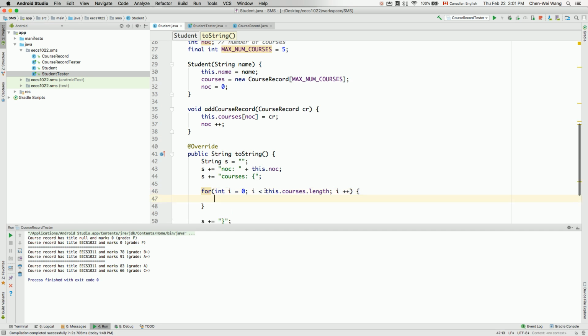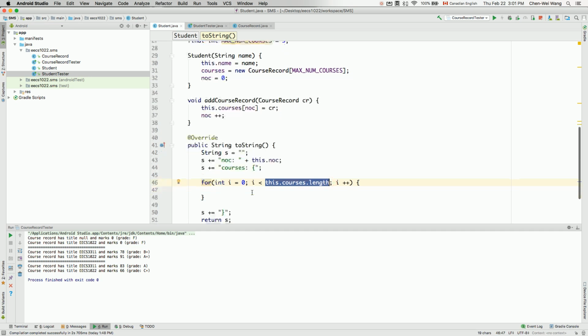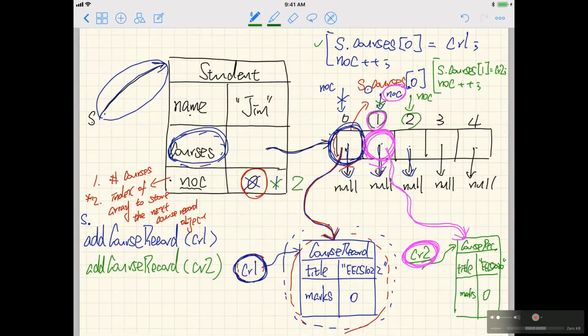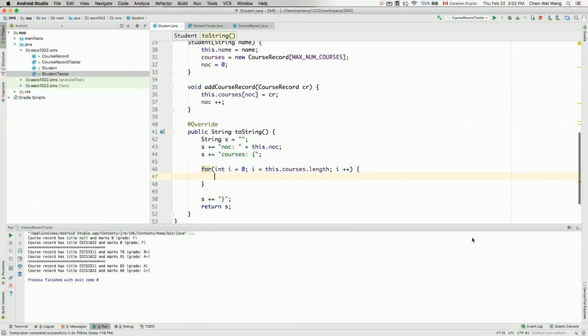Okay, you can see that this dot courses is the array, and for the array we can say length for its size. Then over here, for each slot, let's say this slot versus this slot over here. For this slot, it's simply pointing to null, so we can just print out null. For this slot over here, it's not pointing to null, it's pointing to some course record object, in which case we can print out the course record, which we already did in the toString method of the course record class. That's what we're going to do.